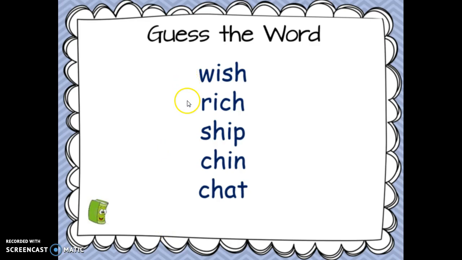Wish, rich, ship, chin, chat. All right, now I'm going to read a sentence to you, and I want you to figure out which word would make sense in that sentence. You have a spot of ice cream on your... Which word would complete that sentence? If you're not quite sure, you can try some of them to see which one works.